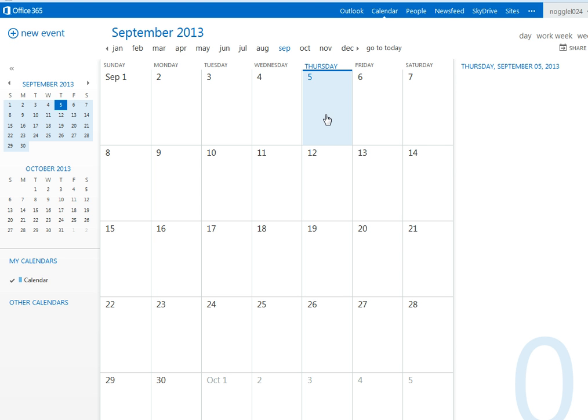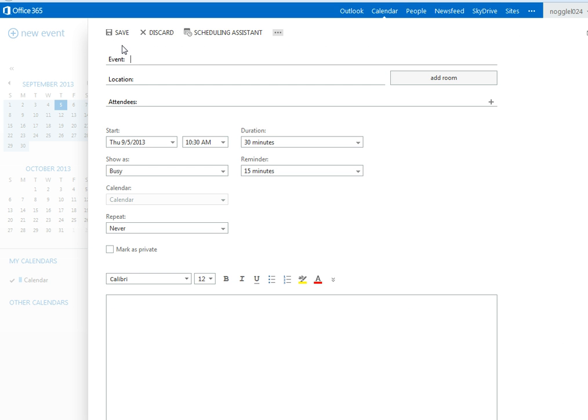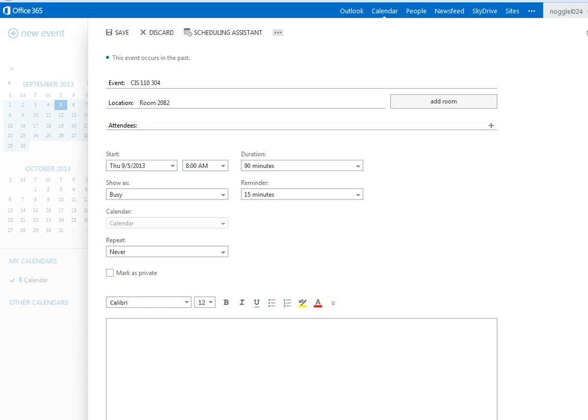So to do that, I'm just going to click on the day, and I'm going to type in what I want the appointment to be. That's one way to do it. I could also click New Event and fill out my information here. So I'm going to pause the video while I fill in some information. Alright, so you can see that I've gotten some basic information typed in. I'm creating an event for Thursday. CS 110 happens at 8 o'clock and lasts for about 90 minutes.